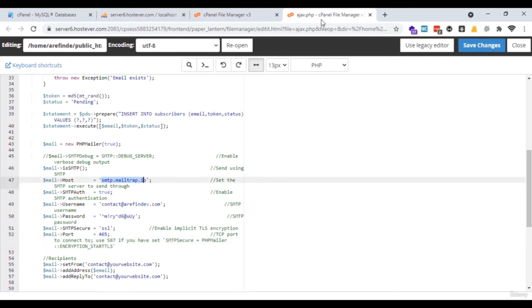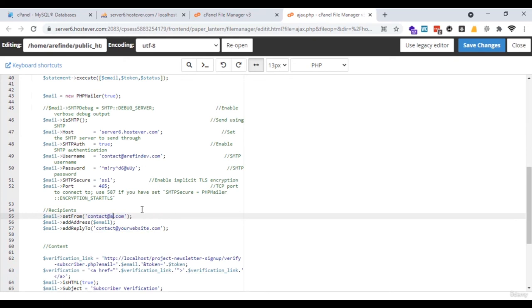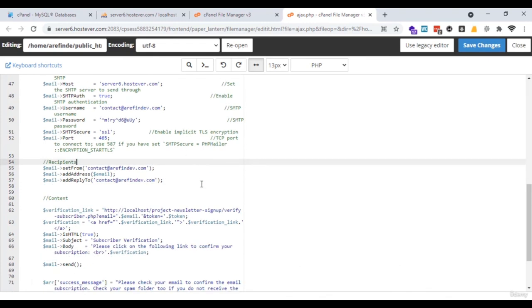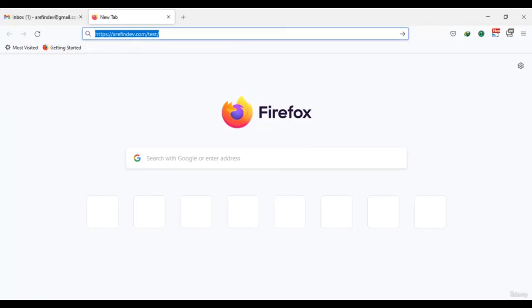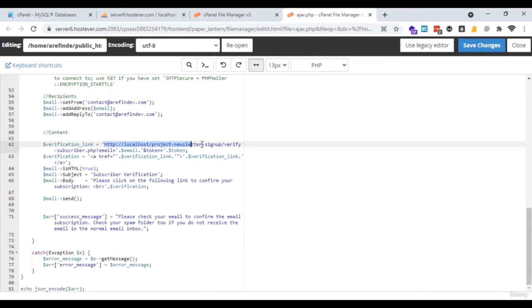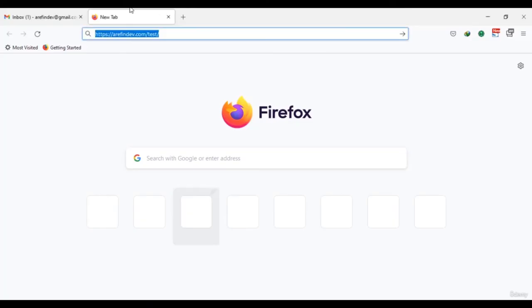I am going to change the host name. This is my host name. This one, and set from, this is rfindev.com, contact@, from here email will go, and our website address is this one. So I am going to copy this, and this is our verification link root address. I need to change this. Okay. Now save changes, run the application.